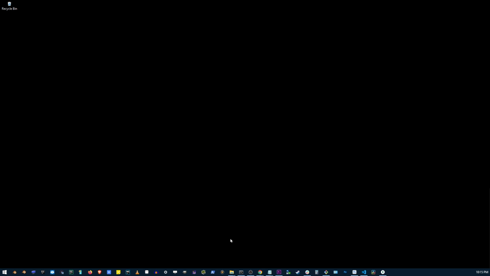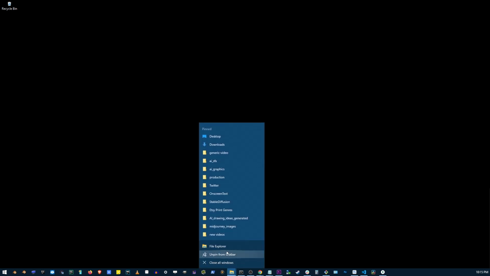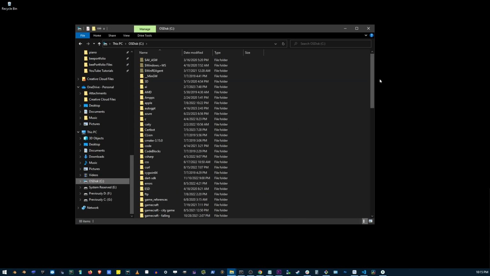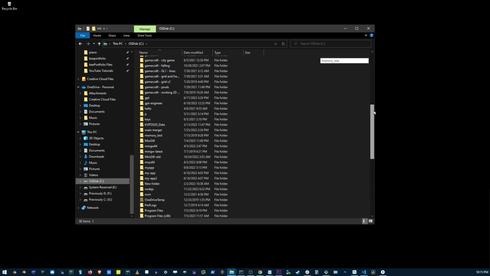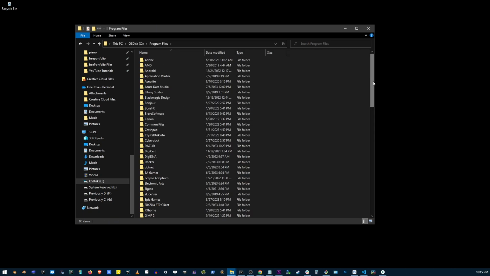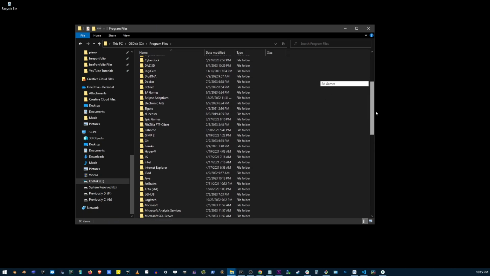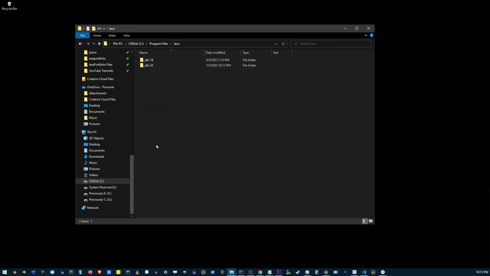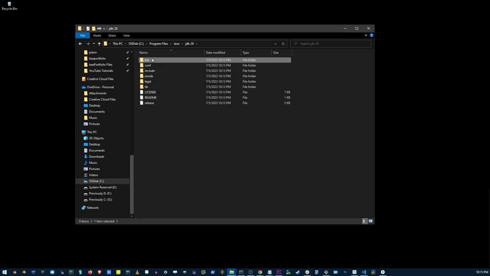Now let's go ahead and open File Explorer. Scroll down to the C drive where we just installed Java 20. It's going to be in Program Files. Scroll down again to find Java folder. Here's the Java folder. Go inside there. Here's JDK 20. Go inside that folder, and here go into the bin folder.